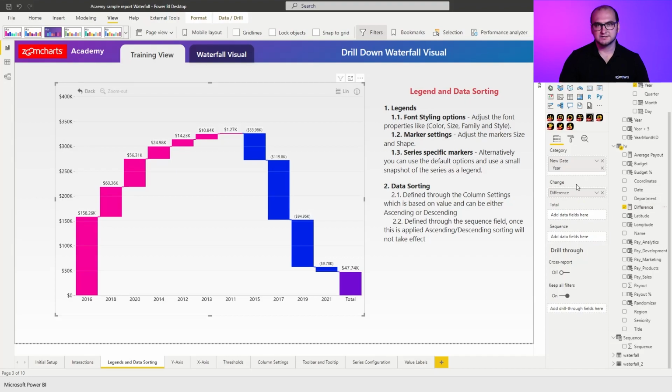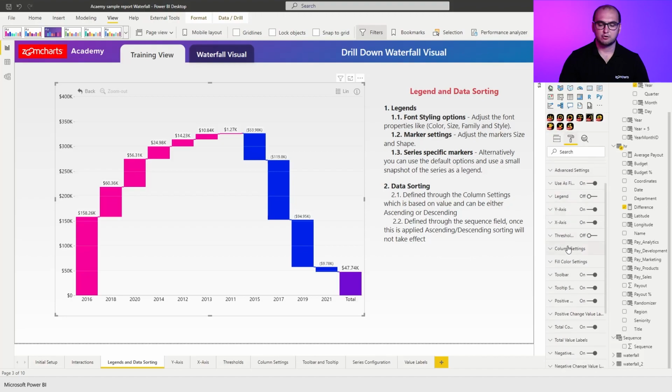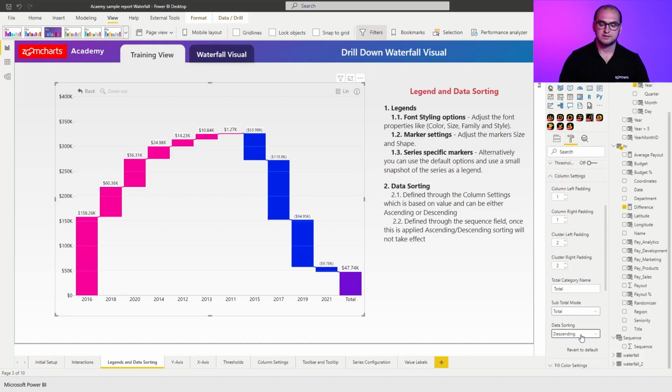Now, if I want to customize the data sorting in this case, I can go into the formatting options, opening up column settings, scrolling down and finding data sorting. You have two options here, descending or ascending. So whether you want to have increases or decreases first, you can customize this and get the wanted result.